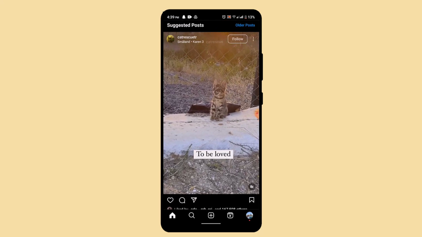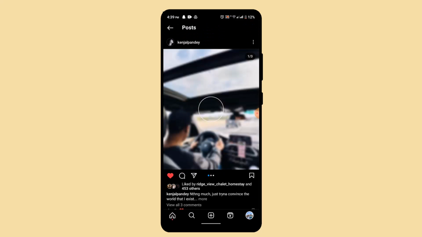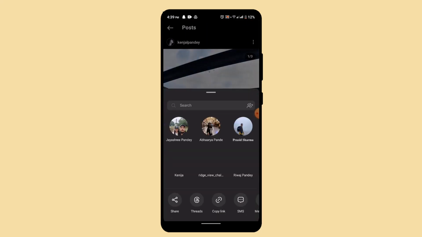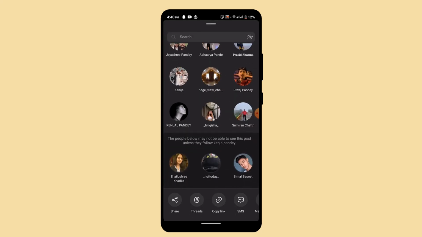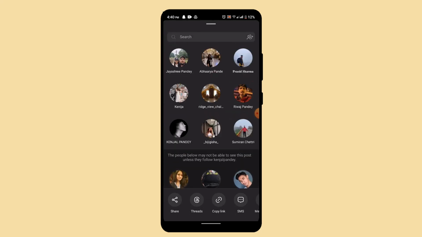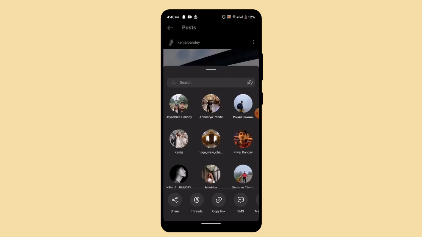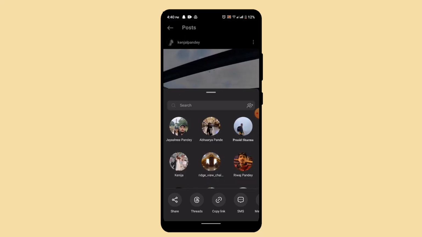Now, from my following list, the user actually has a private account. Now, if I tap the arrow icon, as you can see, there's no such option as to share it to my story because the user actually has a private account, which means that I won't be able to share it to my Instagram story. So that's how you can share someone's post on Instagram story.